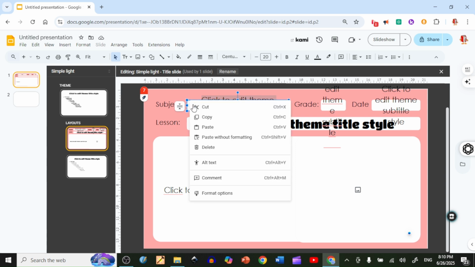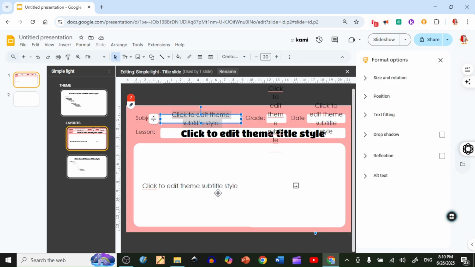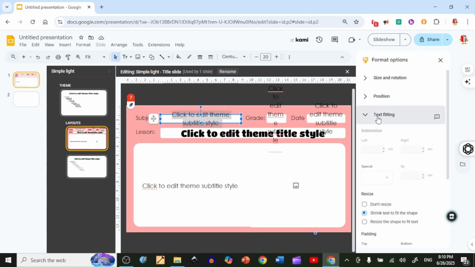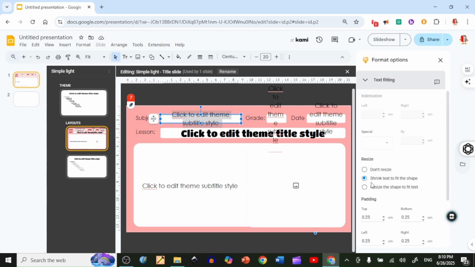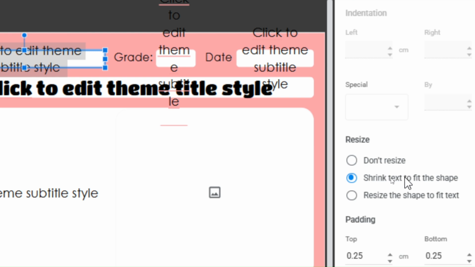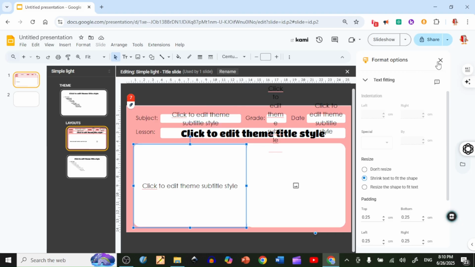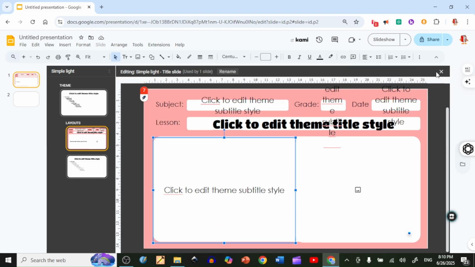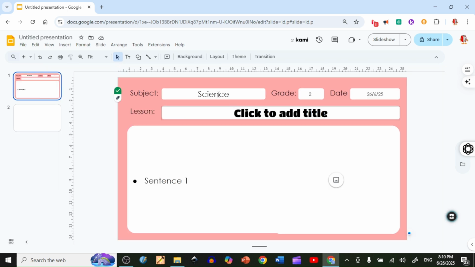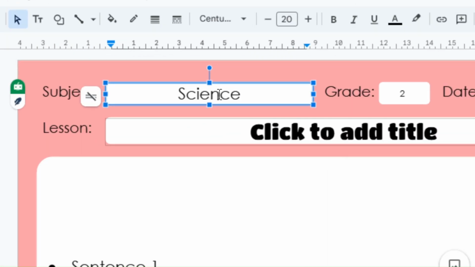I will just right click this and go to format options. Now in here I will select text fitting. Yeah, text fitting, and up here if you see, I'll make a close up. See, by default it's set to shrink text on overflow, so every text can fit inside the shape. But I will go and deselect it. Instead I will select don't resize. Once I do this, now let's go back to our slide and see, now the font size is 20.